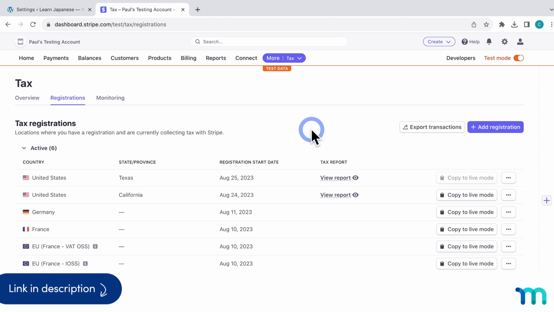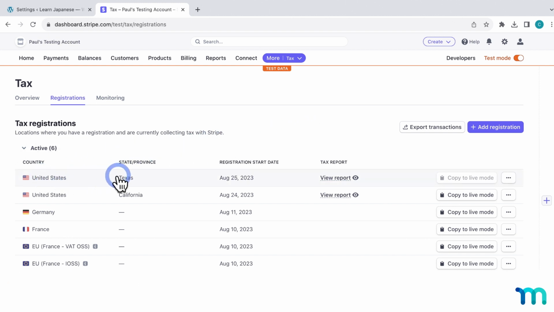Again, see the resources in the video description for much more information on the tax registration process and what you should set up in Stripe for your individual needs. So here, you can see that I'm set to collect taxes in the state of Texas in the United States. And I have some other areas set up too.